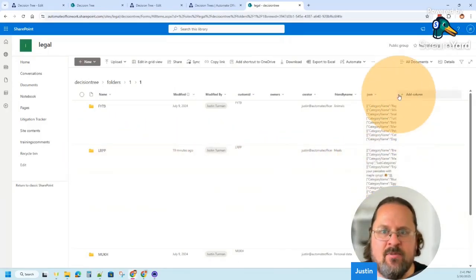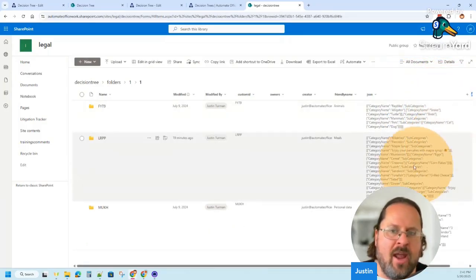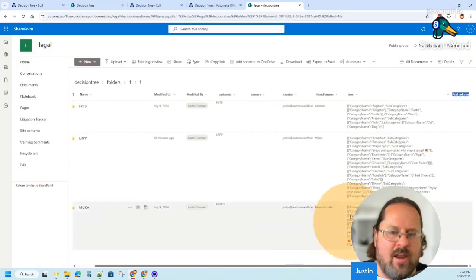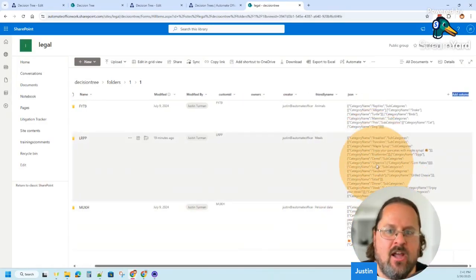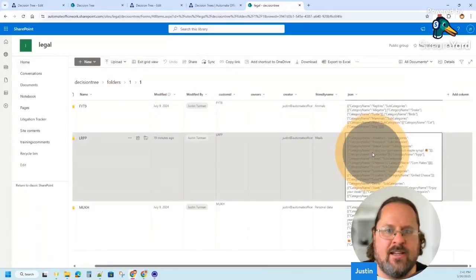It has its unique ID. I do have a column called JSON. JSON stands for JavaScript Object Notation, and this is a great way for storing data. Okay, I'm going to go to Edit in Grid View so that I can take a copy of all of this data.